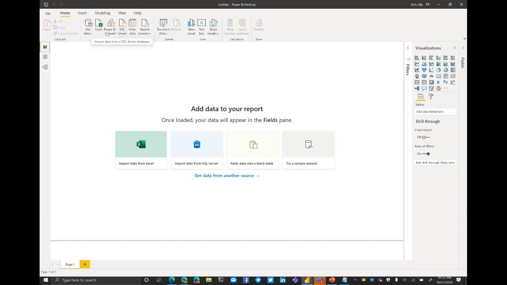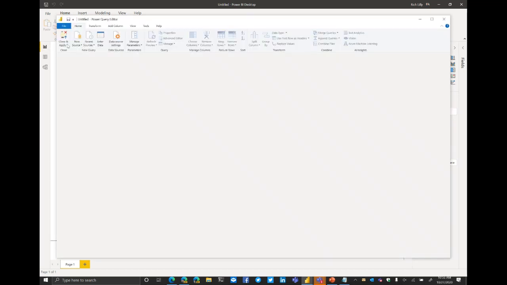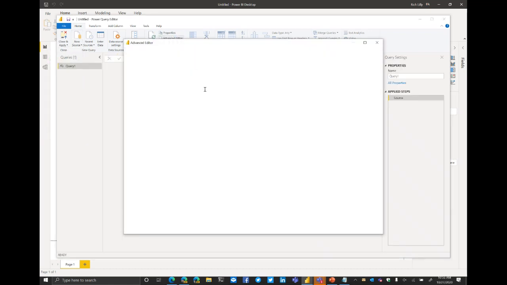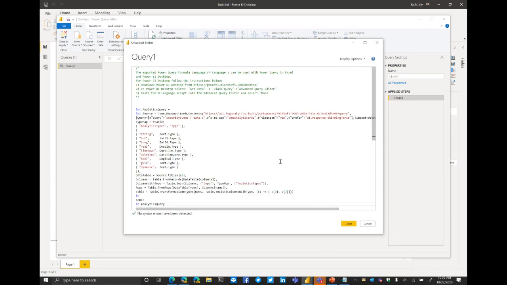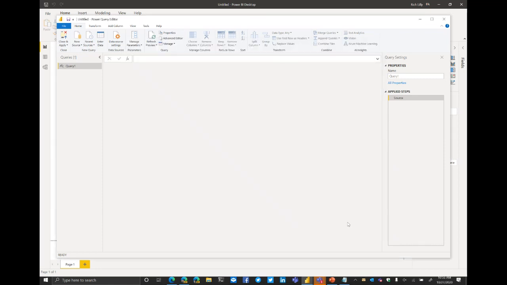I can actually go ahead and say, let's go ahead and do transform data. And I can do new source blank and click this little advanced editor button right here. And I can Control A, Control V, and make no changes.